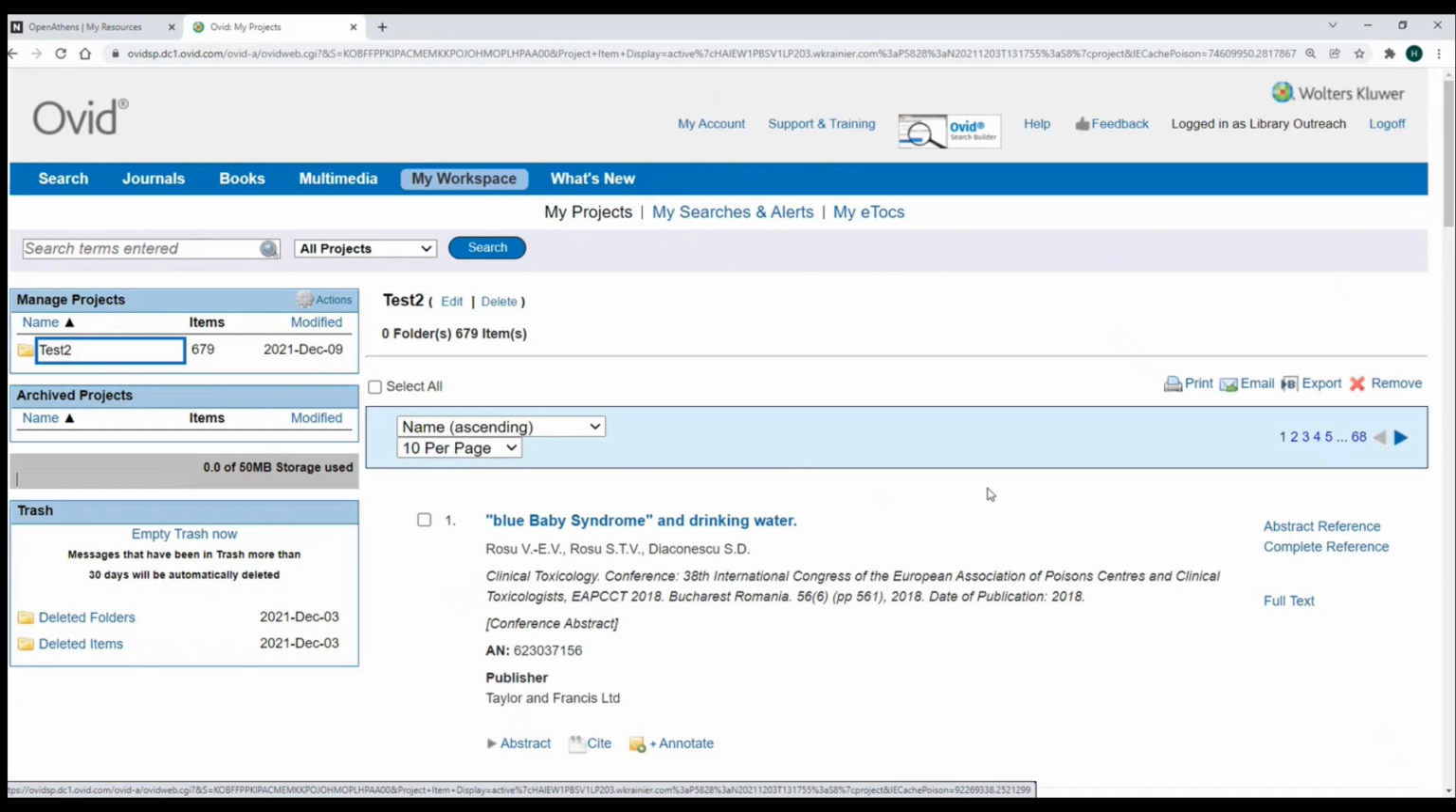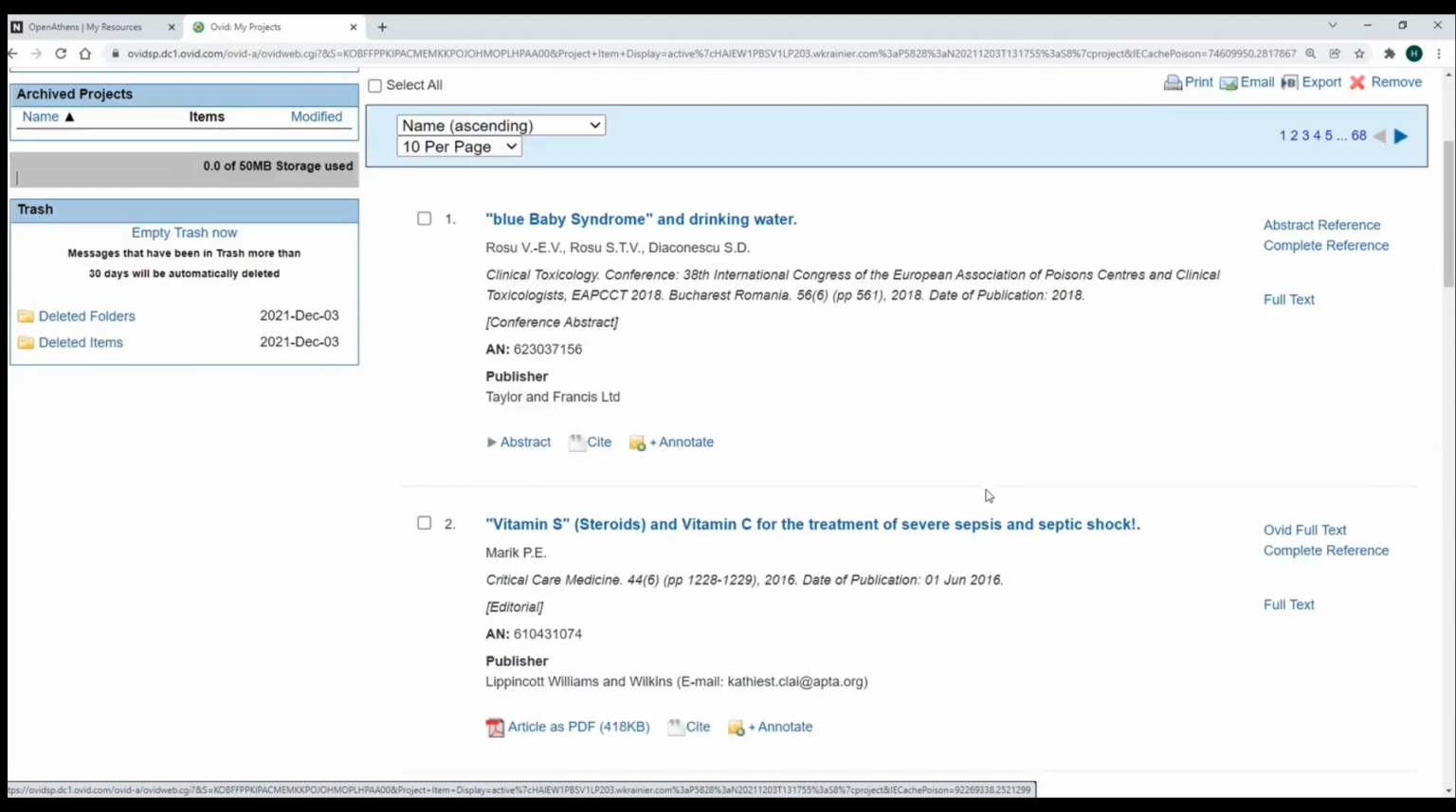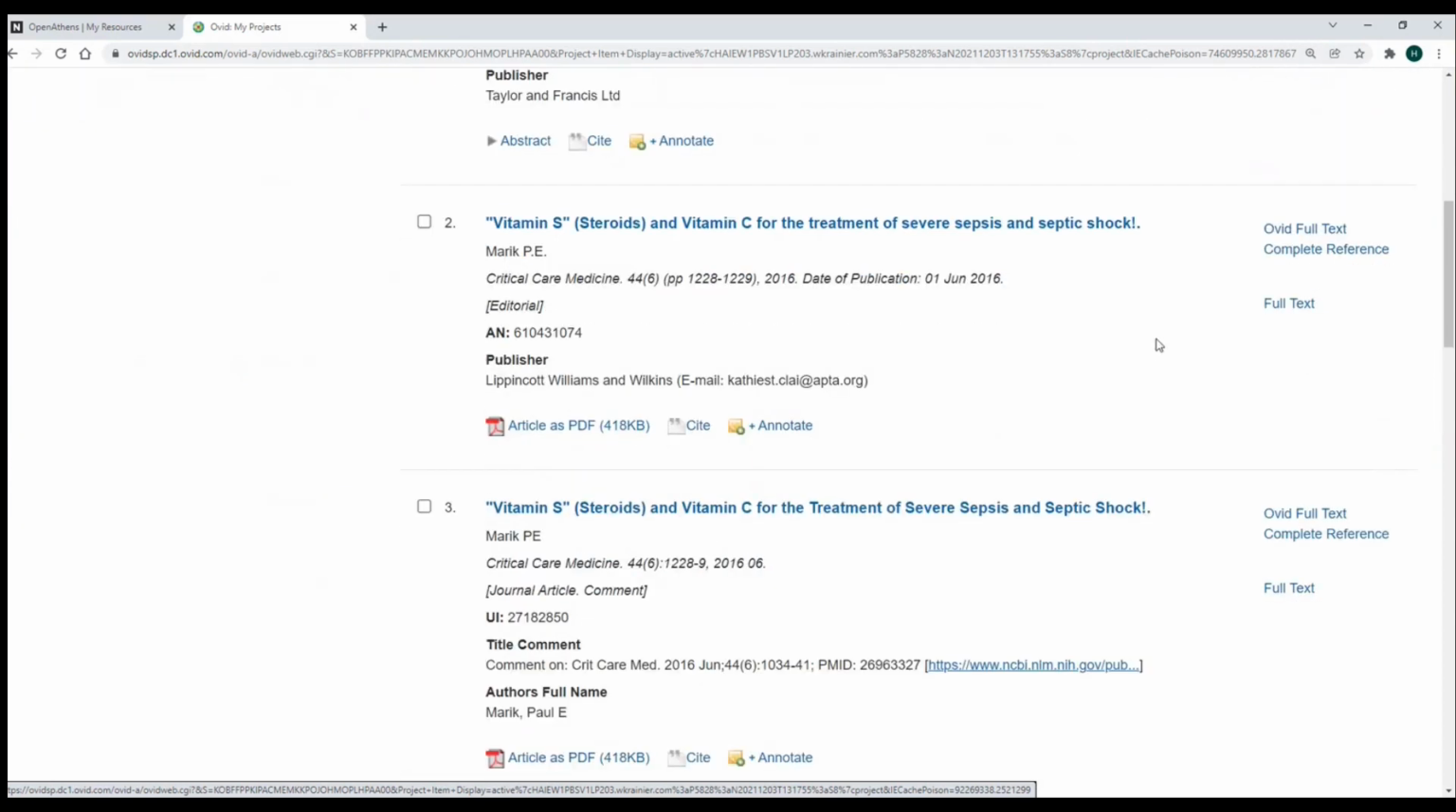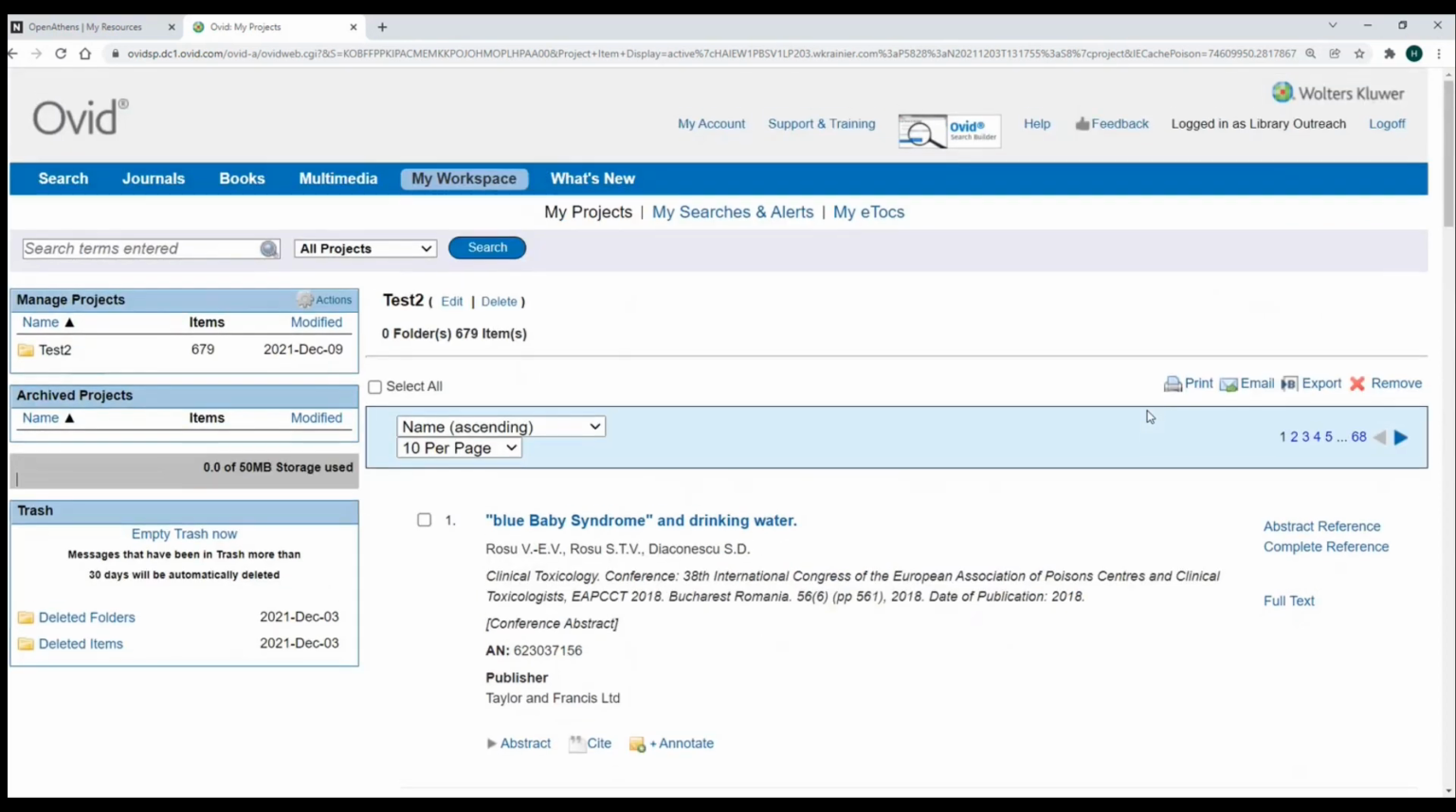In my saved projects folder, I have results which I have saved from Medline and Embase. If I select to sort my results by name, any duplicate records will appear next to each other. We can see an example just here. I can then select which records I want to delete and click Remove at the top.